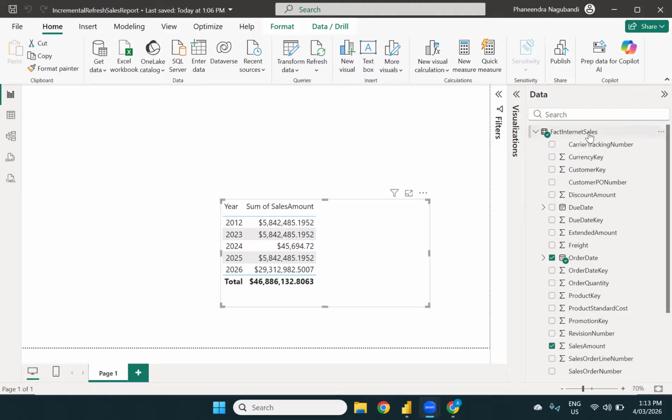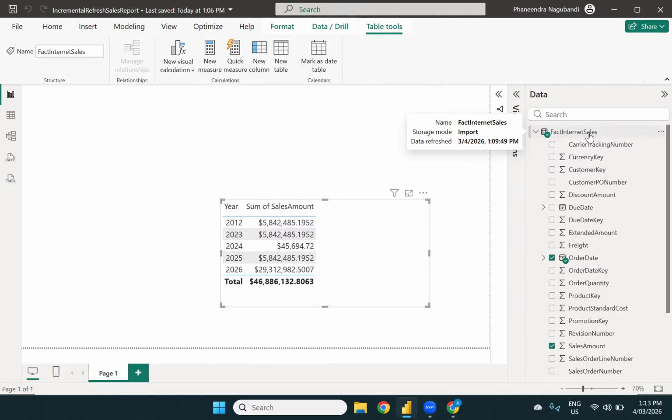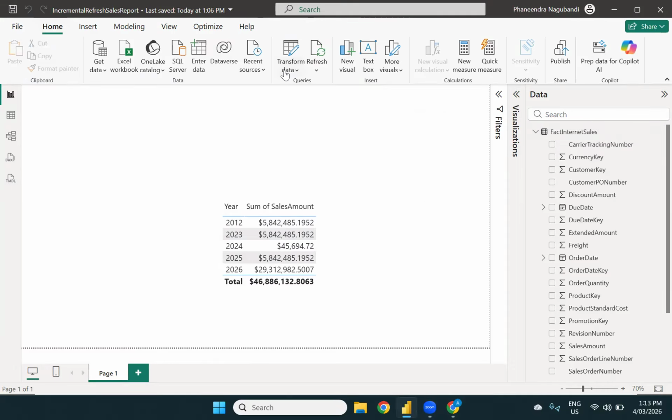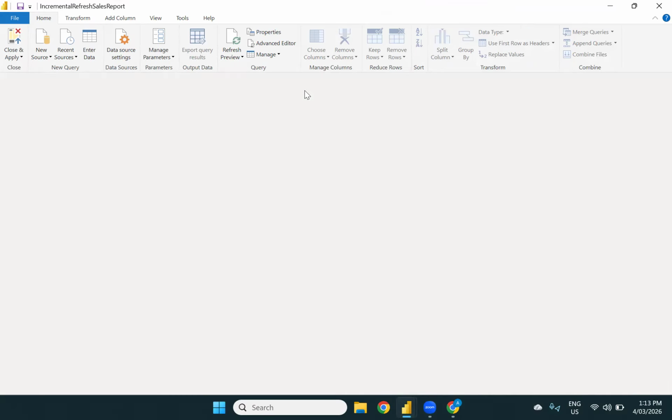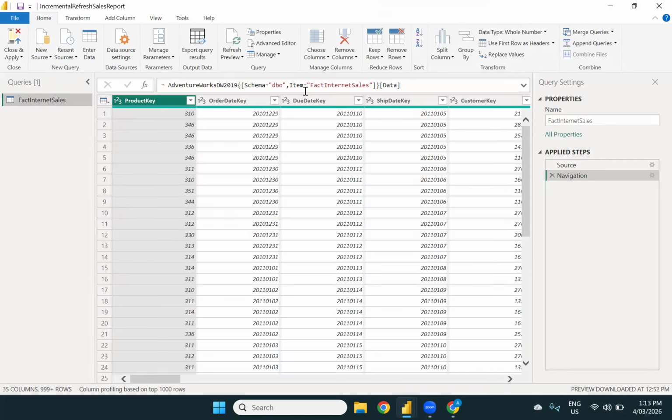So I'm loading here the fact internet sales table from AdventureWorks. Let me go to Home and Transform data first. As part of configuring the incremental refresh, the first step is to define two parameters with the names RangeStart and RangeEnd. Both should store a date value, so the data type will be date and time.